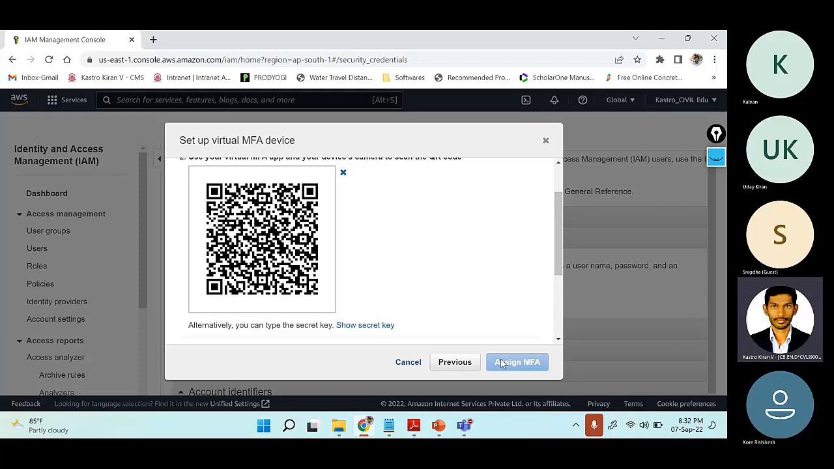Remember, those two codes are not permanent. They will keep on changing. They are not static codes, they are dynamic codes. That's how you can enable multi-factor authentication for your AWS account.